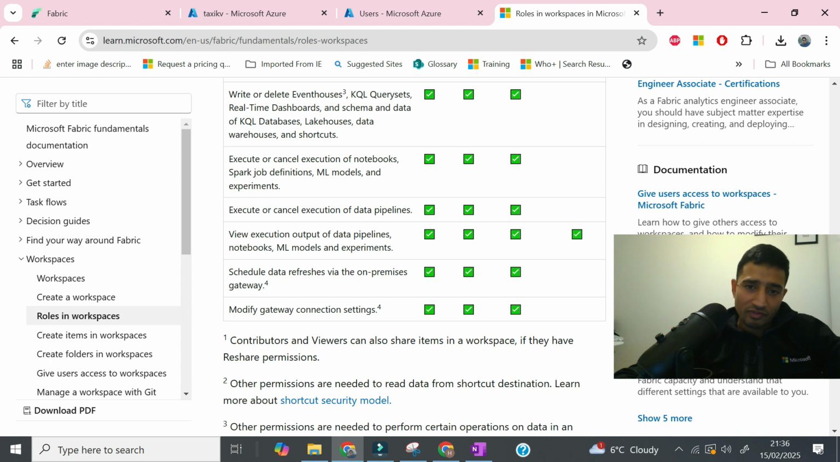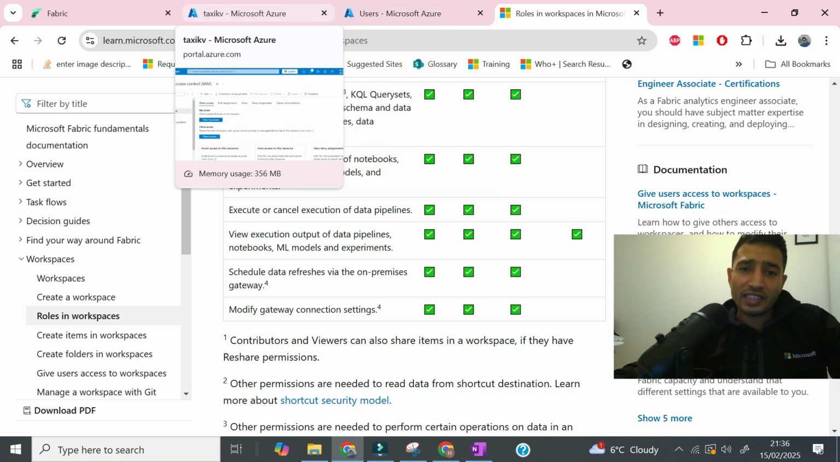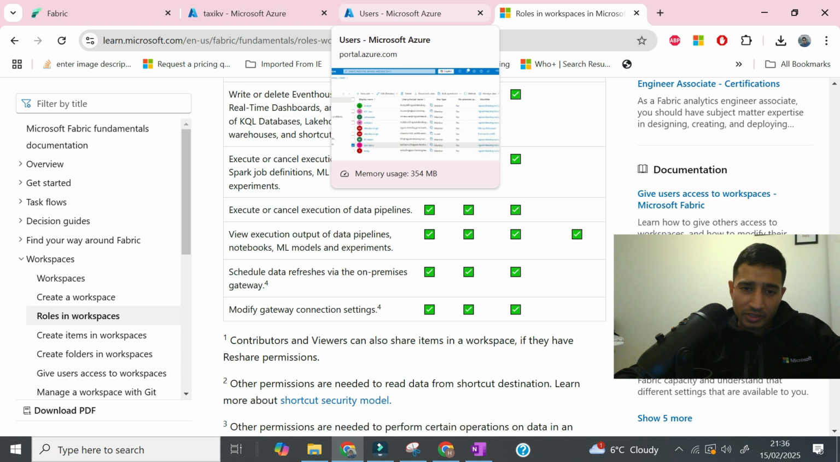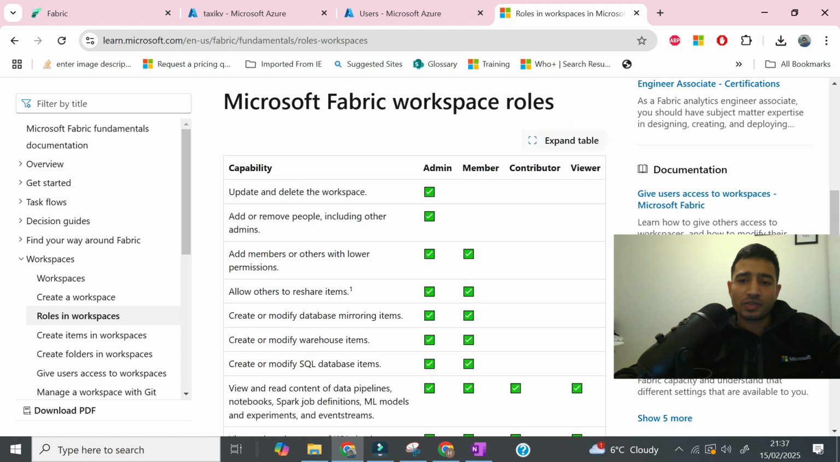So if we look at it from a very simple point of view, admins are the most powerful and the owner of the workspace. They can add and delete anyone, even delete the workspace as well. They can add and delete other admins as well. Members can do everything except two things. They cannot delete the workspace, they cannot delete the other admins, and they can only add people with lower permissions. The third role is your contributor.